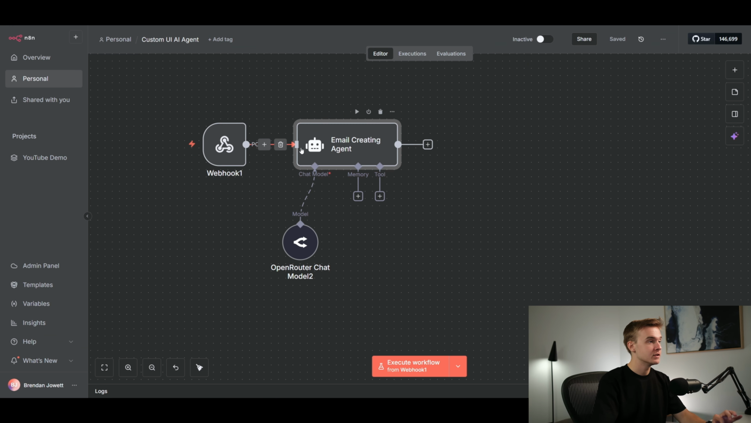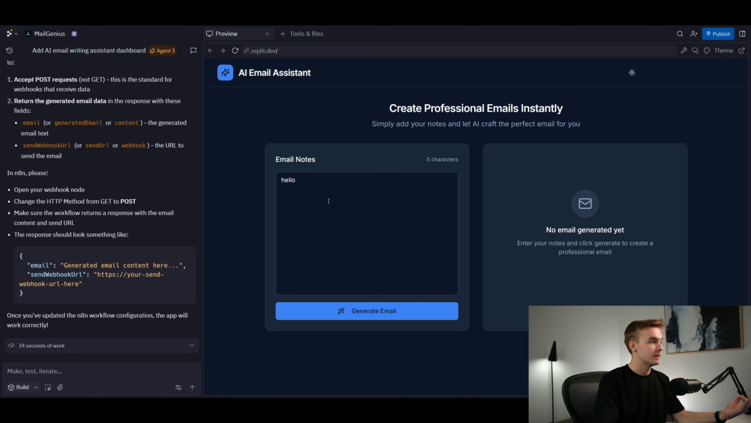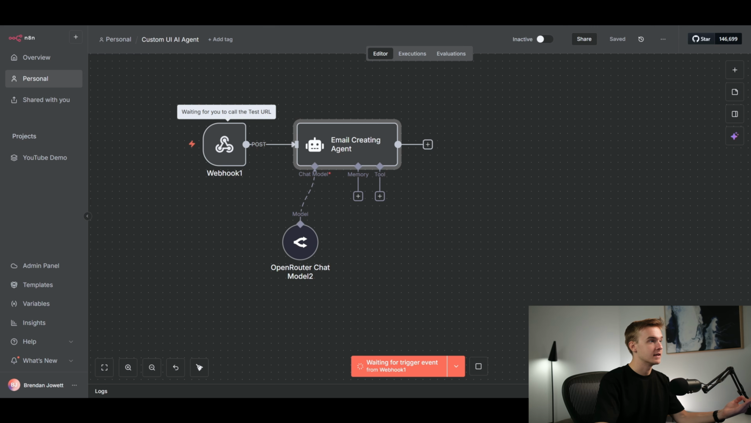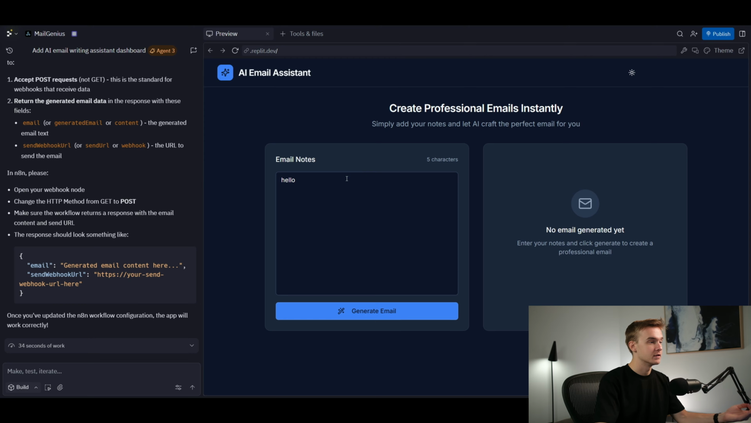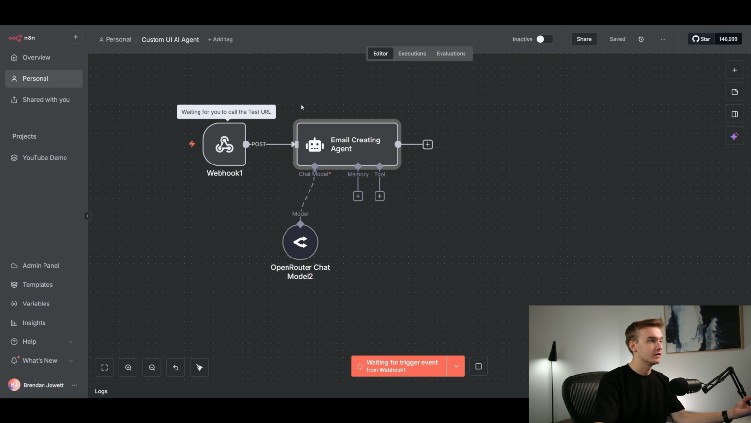Jumping out of the agent, I'm going to come back to the webhook. I'm going to click execute workflow. I'm going to go back to Replit and give this thing a shot and see if we can get a response through and generate a response in the actual system. So I'm going to type hello, generate email. Hopefully that comes through. It came through and we can see that something has gone wrong.